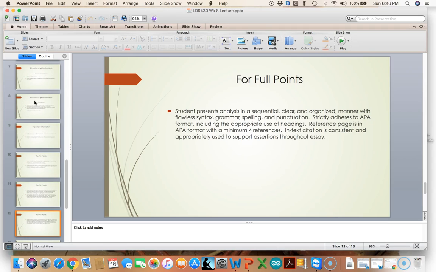We want you to strictly adhere to APA format, including the appropriate use of headings. Reference page is in APA format with a minimum, you heard that, a minimum of 4 references. The in-text citation is consistent and appropriately used to support assertions throughout the essay.